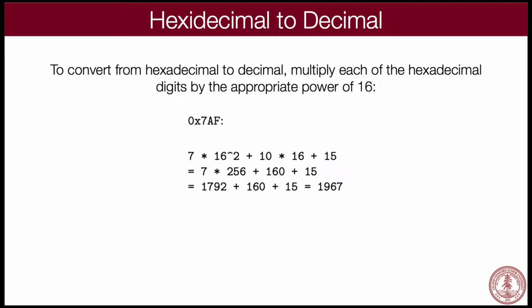Hexadecimal to decimal, you just take each digit in the hex number and multiply by its associated power of 16. Okay? So you've got 7 times 16 raised to the 2, plus a, which is 10, times 16 raised to the 1, plus f, which is 15, times 16 raised to the 0. Think of it just like doing a decimal expansion like that, and you can figure it out.